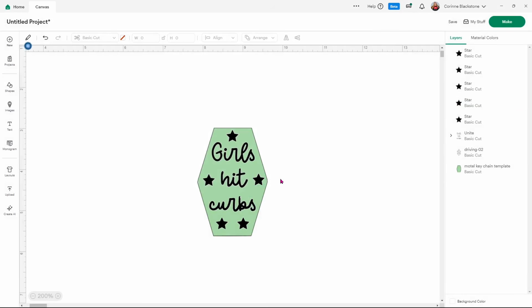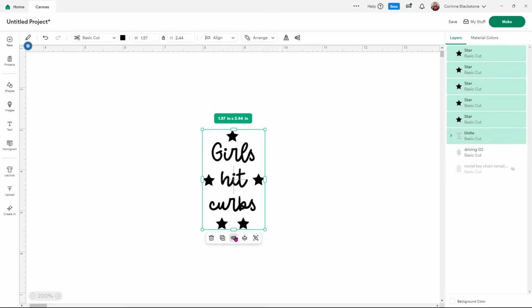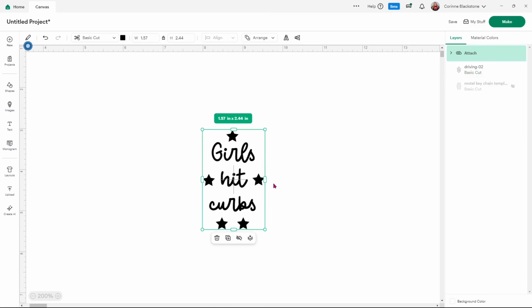So once I'm happy with the design that I have personally created, I can take my little motel keychain template here and hide it. And then I want to select all of this and I want to attach it by using this little paper clip. That'll hold it all together so that Cricut Design Space knows I want it cut in that exact order.